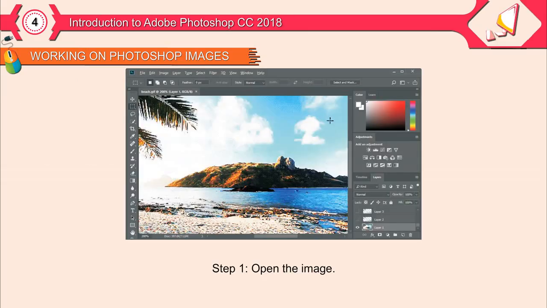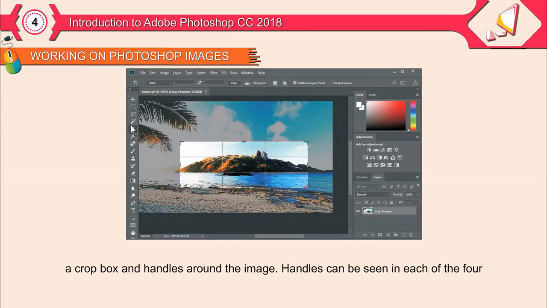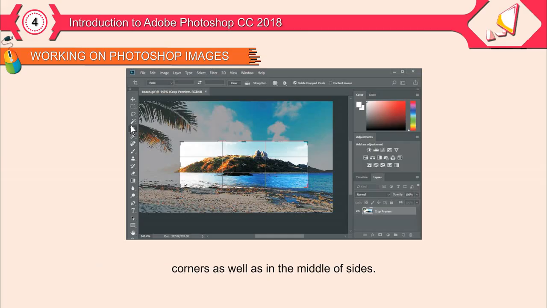Step 1. Open the image. Step 2. Click on the Crop tool in the Tools panel. Photoshop CC automatically places a crop box and handles around the image. Handles can be seen in each of the 4 corners as well as in the middle of sides.